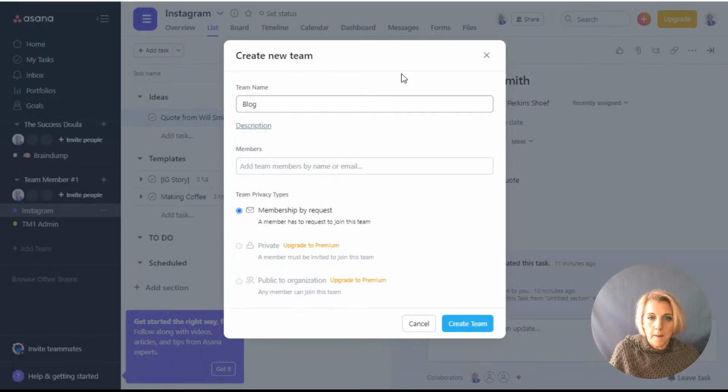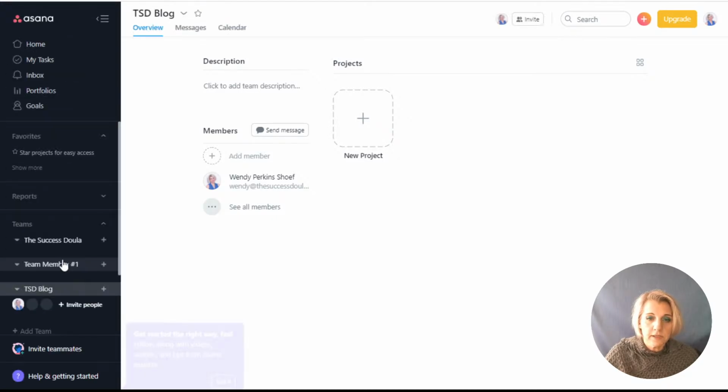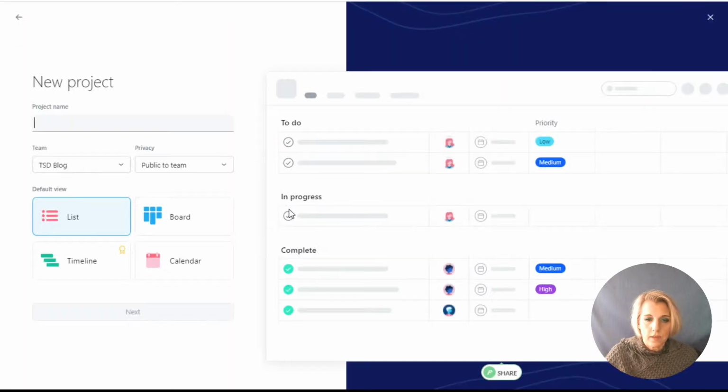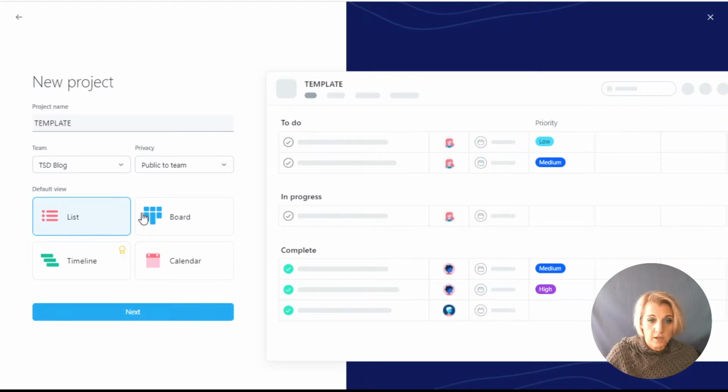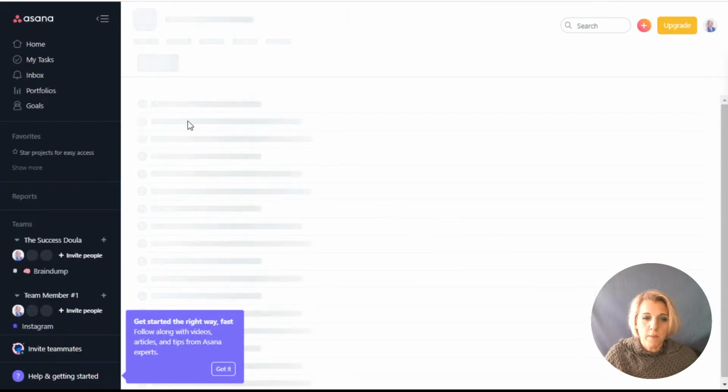So this would be my blog, right? TSD blog. And then I would create a template, and I just call it template. Okay. So now I have my blog post template.